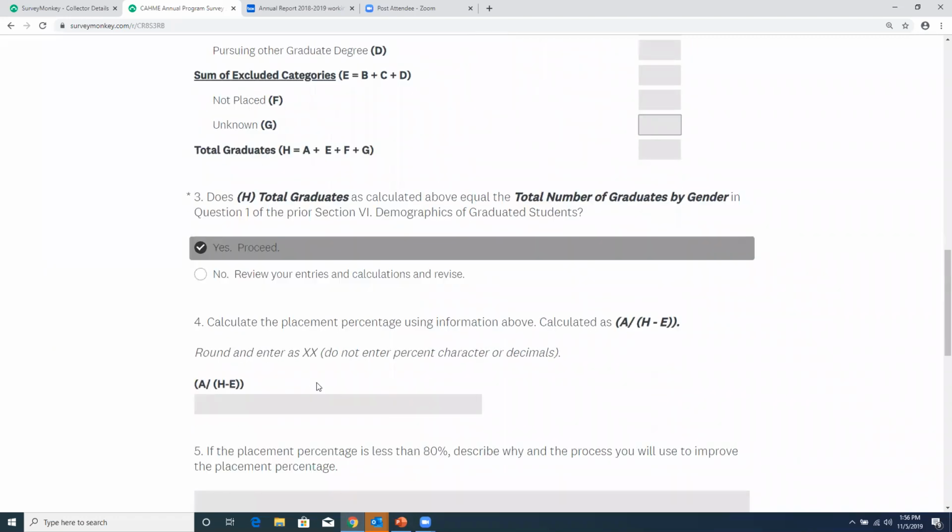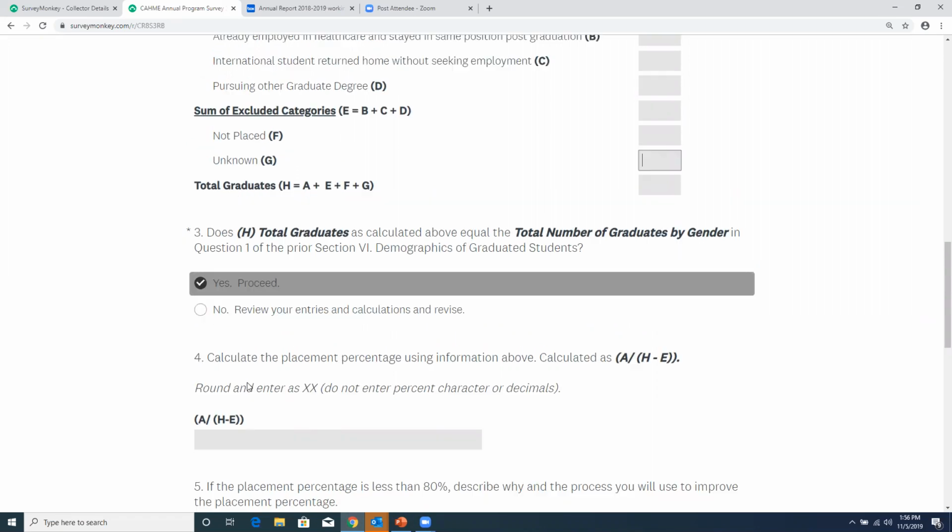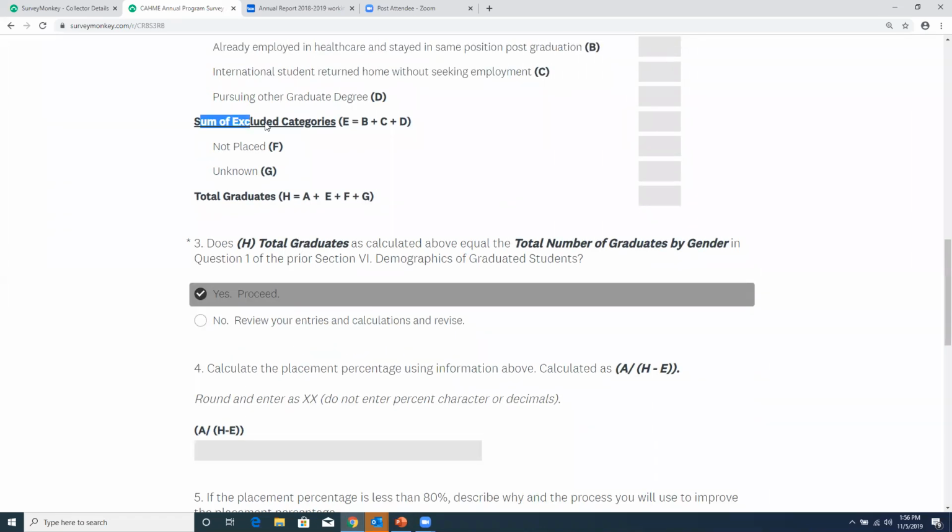Again, as we scroll down, really the point of parsing all of this out is in regards to the placement percentage. We want to be sure that programs aren't penalized for these excluded categories when calculating their placement percentage. So to get a placement percentage, we'll have total placed as A, divided by total grads minus those excluded categories. So students that are already employed, returned home, being international students, or pursuing other graduate degrees should not be included in your placement percentage calculation.